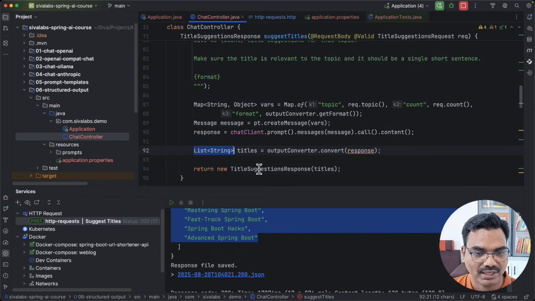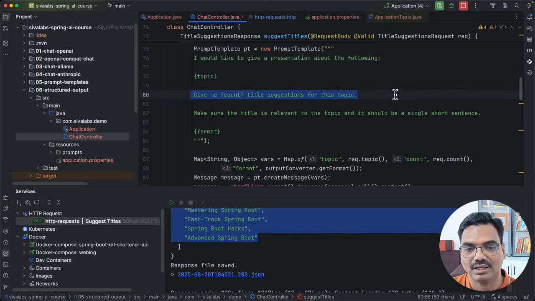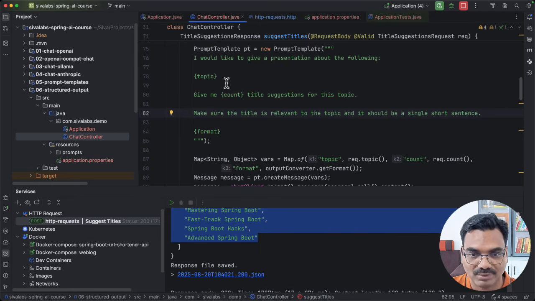We have already enabled the logging advisor, so we can see what actual prompt is being sent to the LLMs and what is the response we are getting. So here, if we take a look at the prompt, this is what we are asking for. I would like to give a presentation about the following, specifying the topic, and give me count title sessions for this topic. Make sure the title is relevant to the topic, and it should be a single short sentence. That is the actual prompt we are sending.